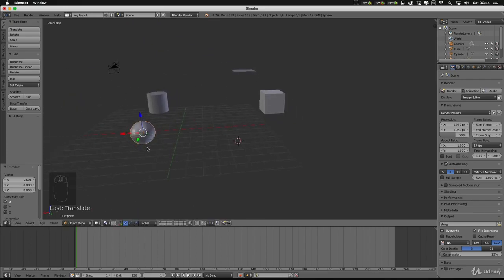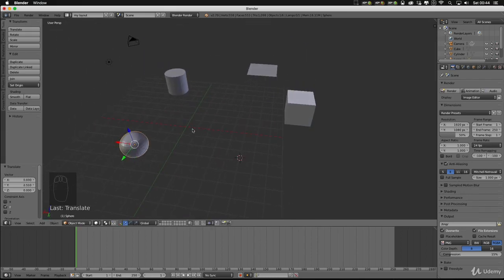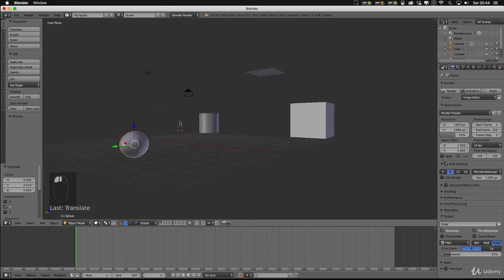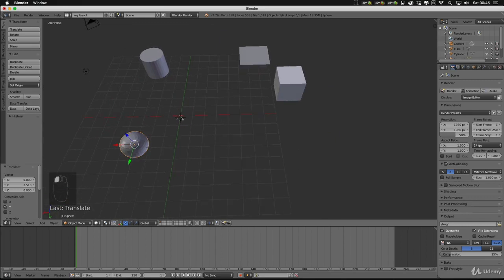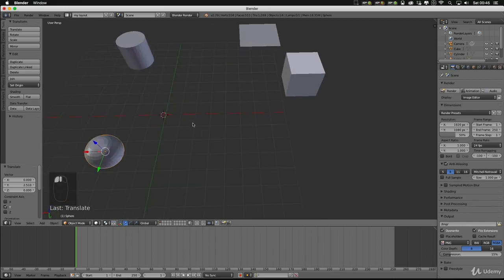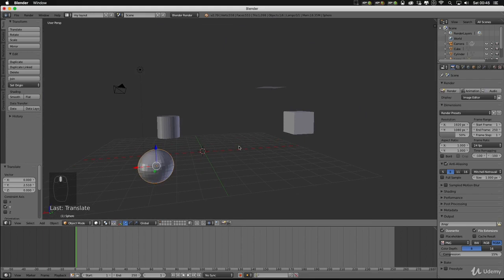So if we wanted one of our shapes to be in the center of our grid, we'd have to move our 3D cursor to be in the center. We can do that manually, but when you're working in 3D space, you can see it's actually quite difficult to try and get that directly in the center of your grid. So to help us with this, we can bring up our snap menu.